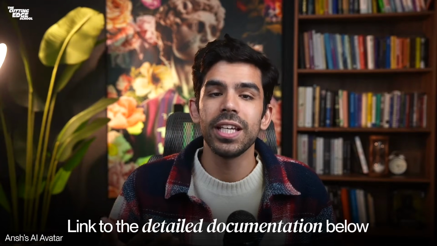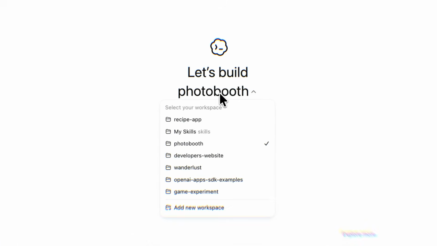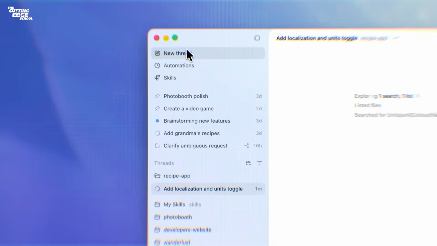I'll share a link to the detailed documentation below. Please isko thoda sa seekhna shuru karo. We really want you folks to learn this new technology and build things on your own.